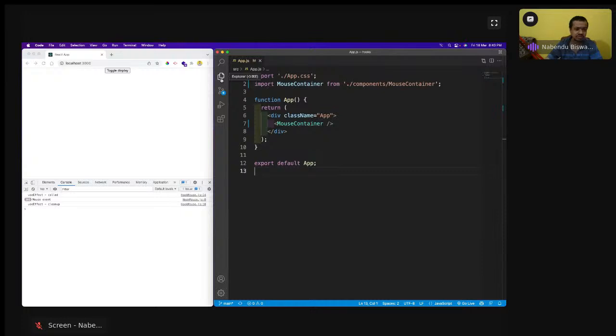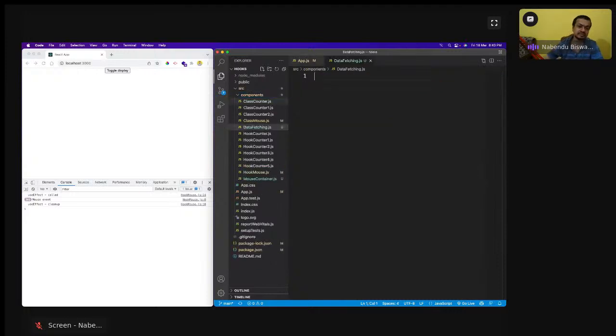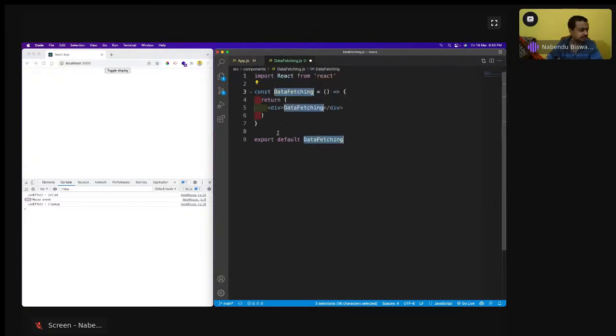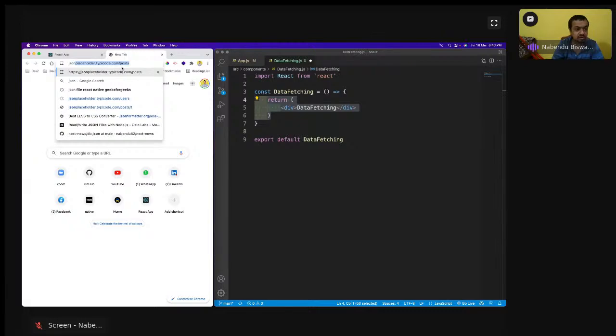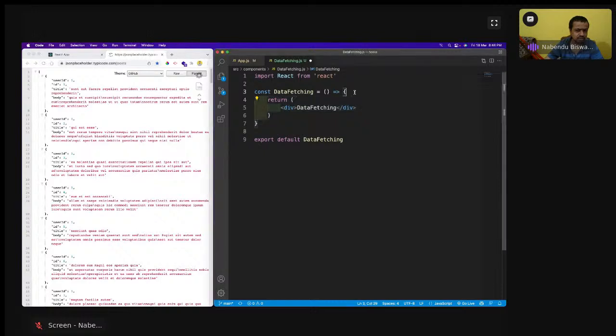Now I'm going to create a file called DataFetching.js, and RFCE will be there. Then we are going to go to the same JSONPlaceholder post API, the same endpoint. We're getting an array of posts, so let us do that.